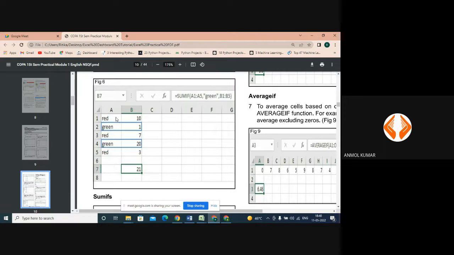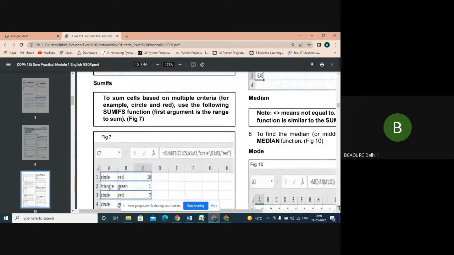So here the first range A1 to A5 you are selecting green. Among green you have to calculate the sum. So 1 and 20 sum is 21, right? That means B1 to B5 sum will be calculated, so 20 plus 1 is 21. So that is sumifs.